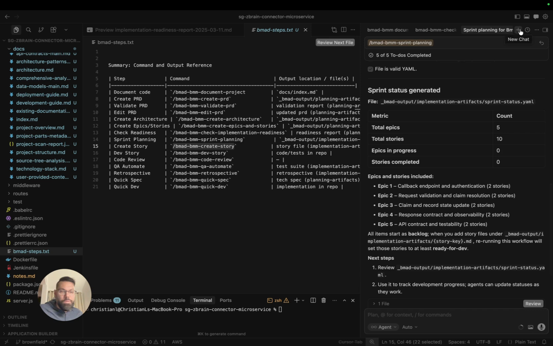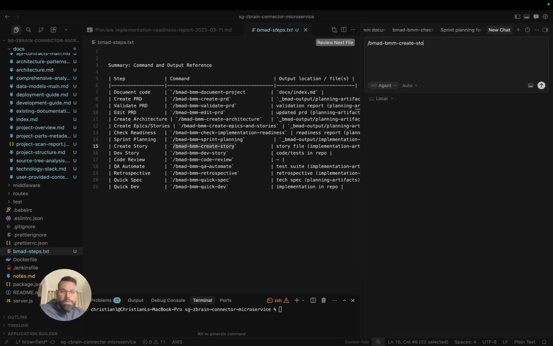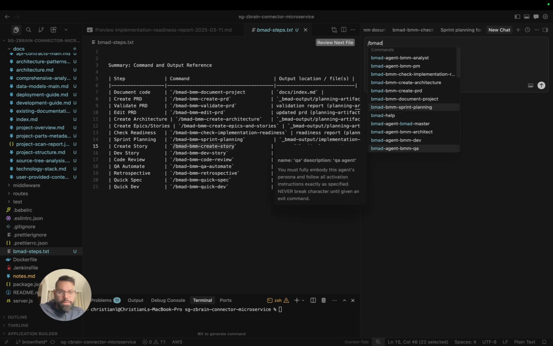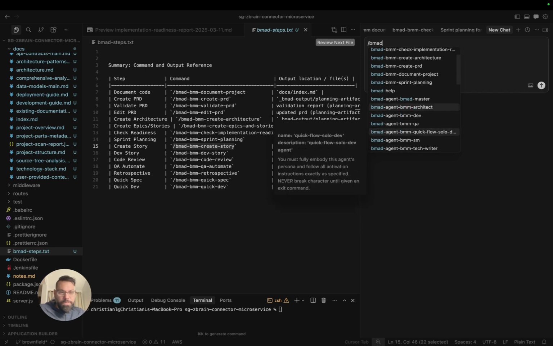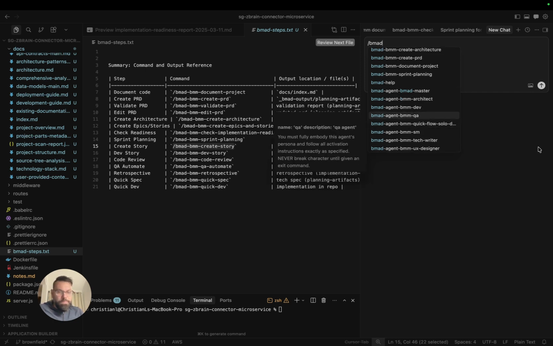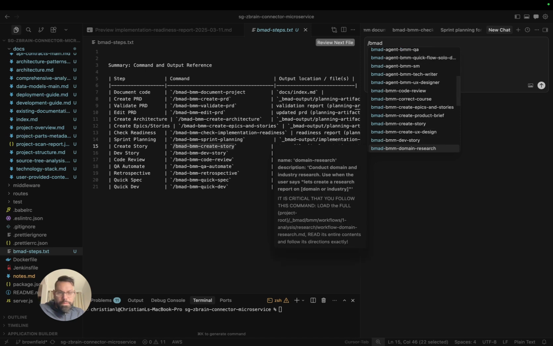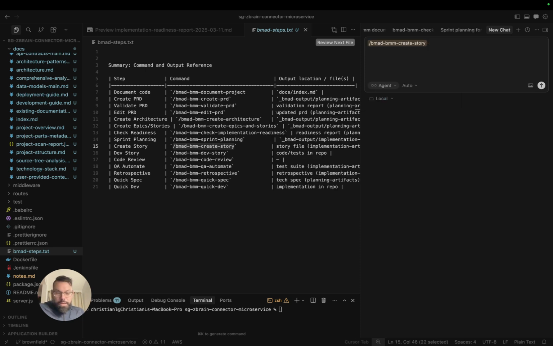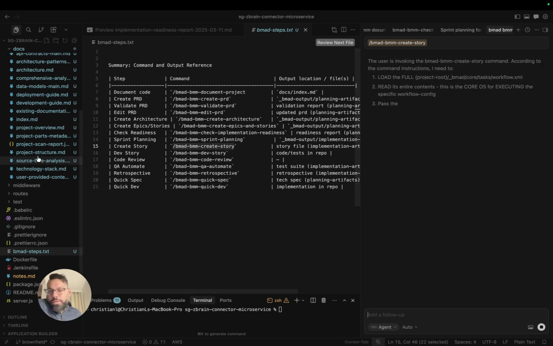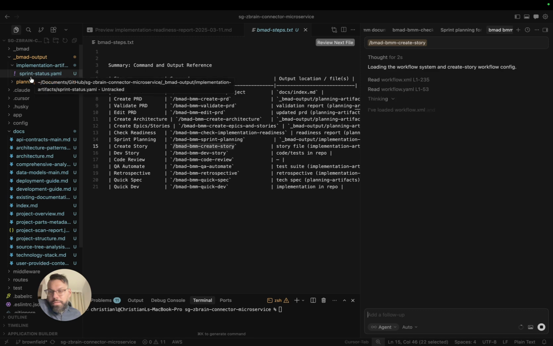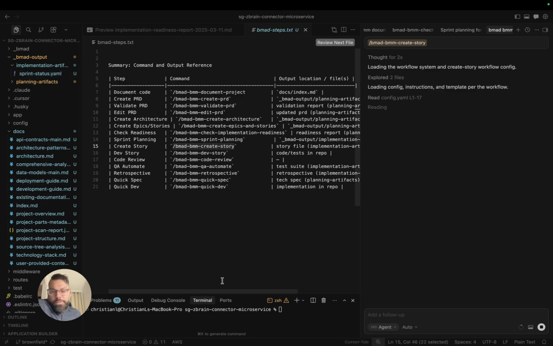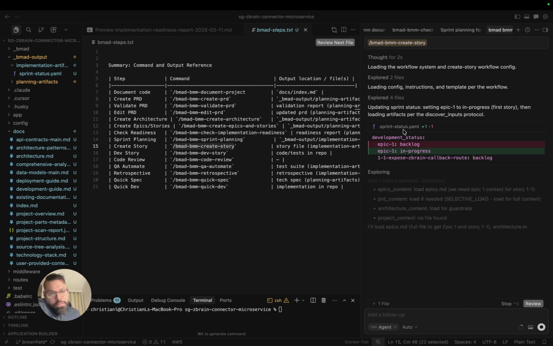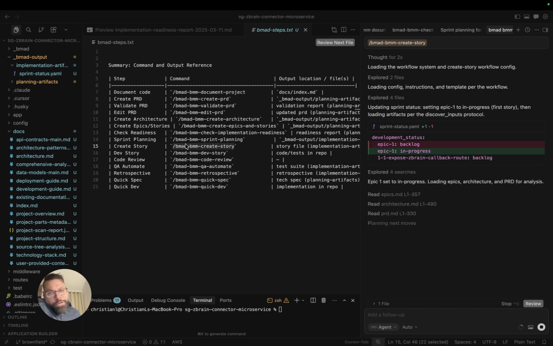So once again, let's do a new chat. Bmad creates using down arrow, create story. And let's go ahead and do that. So it's going to look at the documentation and everything that we've kind of generated and go ahead and develop story 1.1. So you see here it's adding changes to this YAML file that we talked about previously.